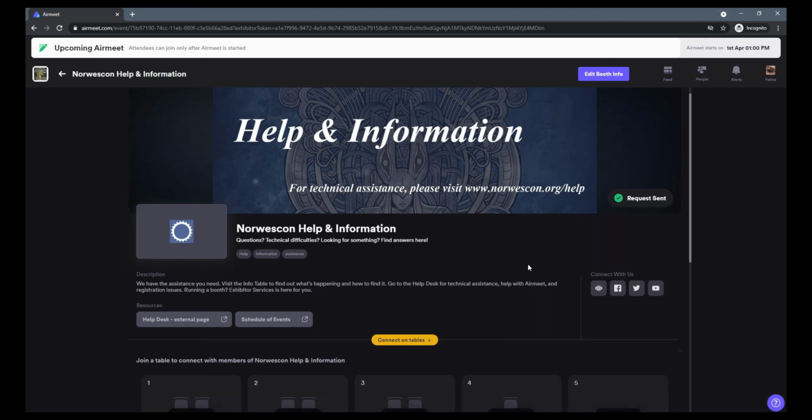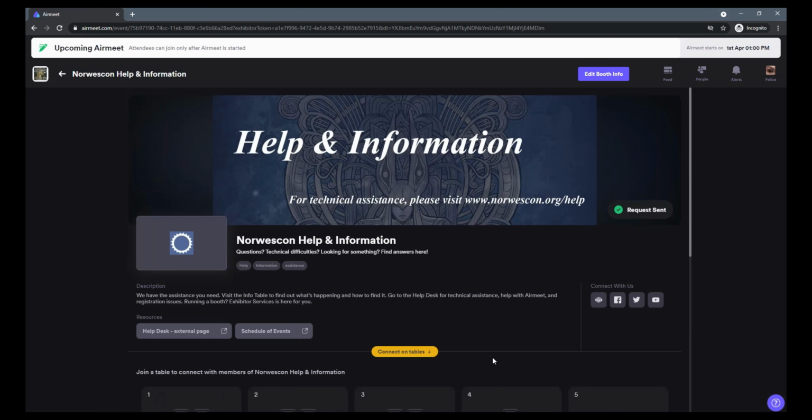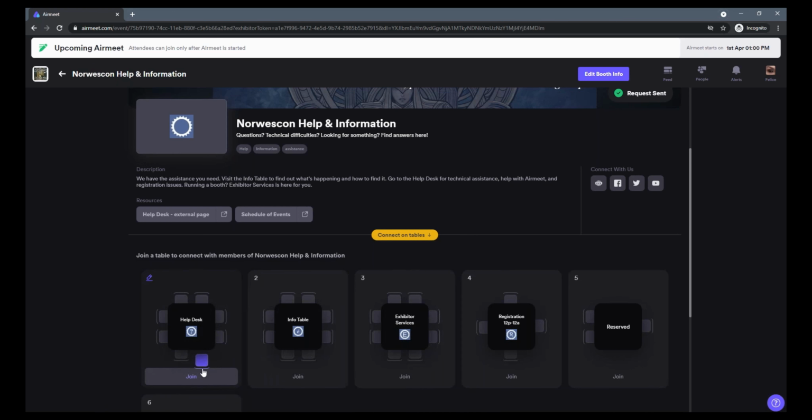If you scroll down a little bit here, you can see that there are a number of tables. There's help desk and info table and exhibitor services and registration. They say they're going to be there from noon to midnight. I'm not sure what day that is, but like any other table, you just take a seat and chat with whoever's there. If you have asked for help and you're within AirMeet, you may get somebody asking you to come meet them at the help desk table in the help and information booth. So what you would do is navigate to the arena, and then click on this booth and enter it and take a seat at the table.